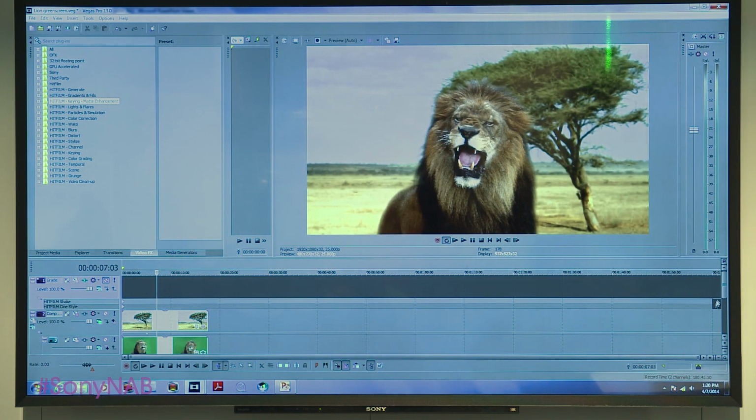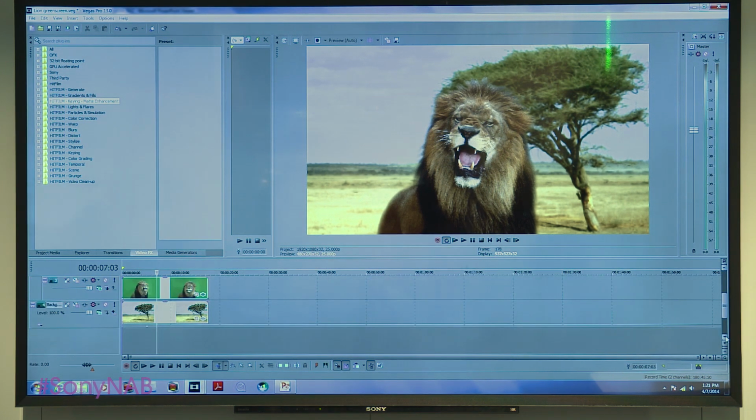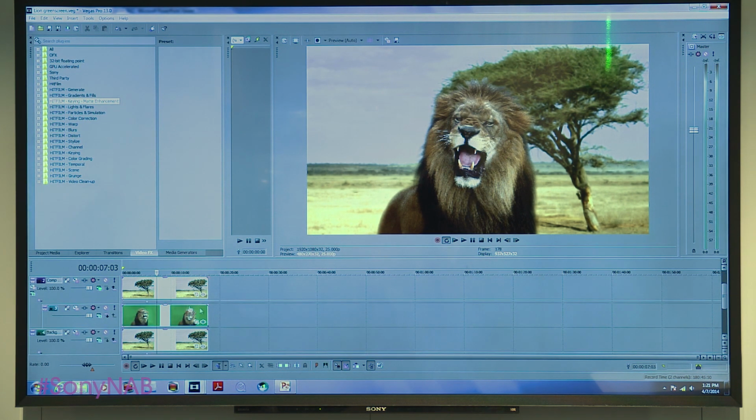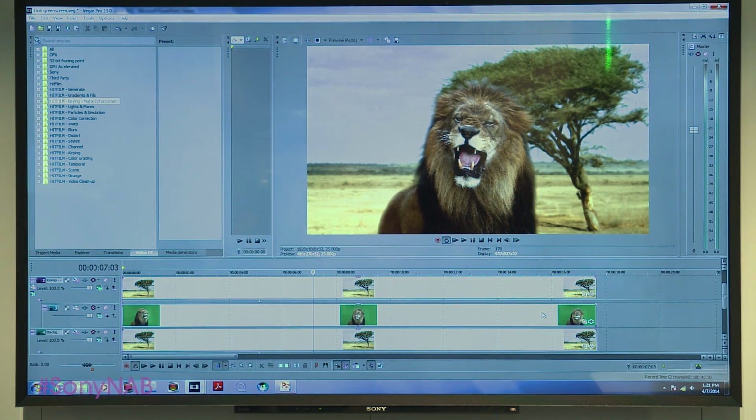You can see in our timeline, we've in fact got the background in twice. It's above our lion as well as below it. This is because of the way Vegas approaches composite modes.